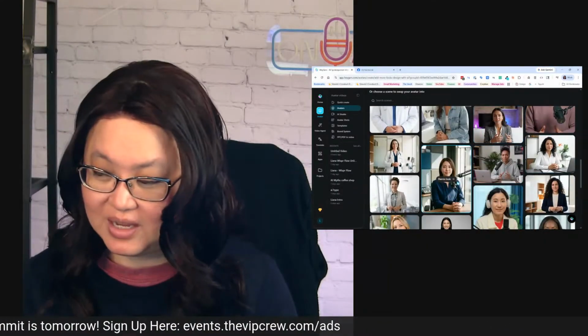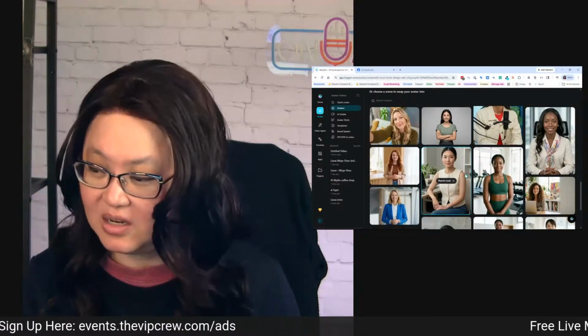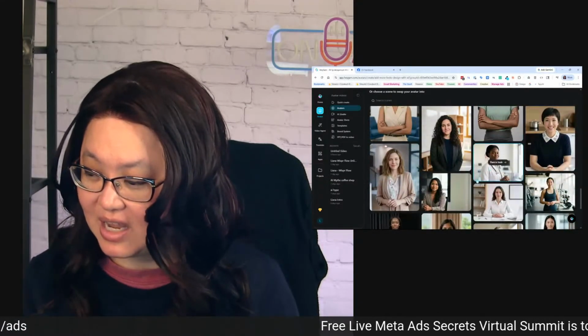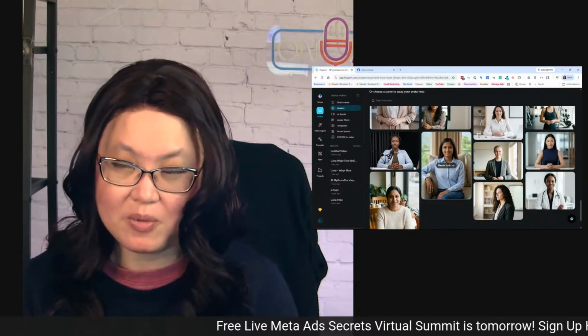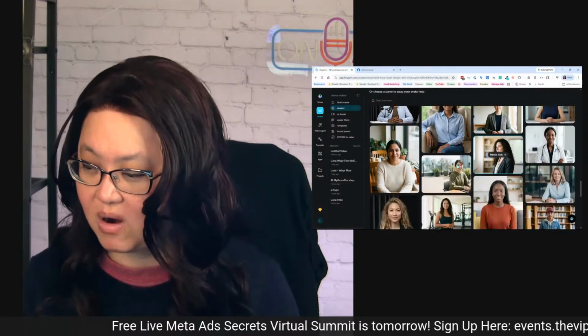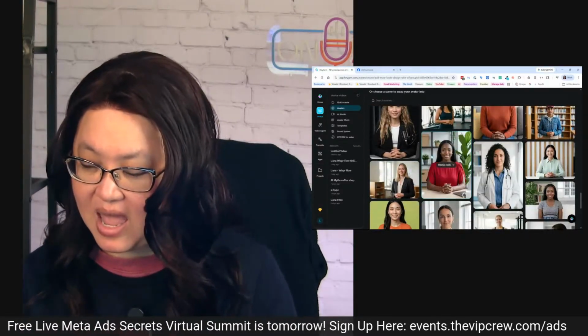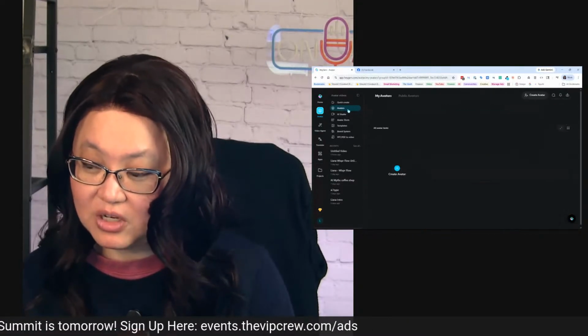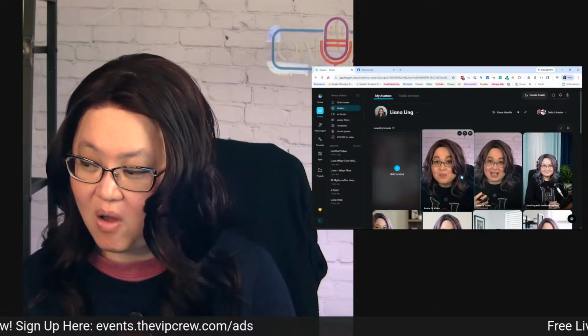I picked a few of these, and sometimes they work, sometimes they don't, depending on what's happening. I just liked that I could go through, and I was looking for the poses and the background, and then it started to create all these different looks that I could use. So you can do that for your avatar, and then you have all these different looks.